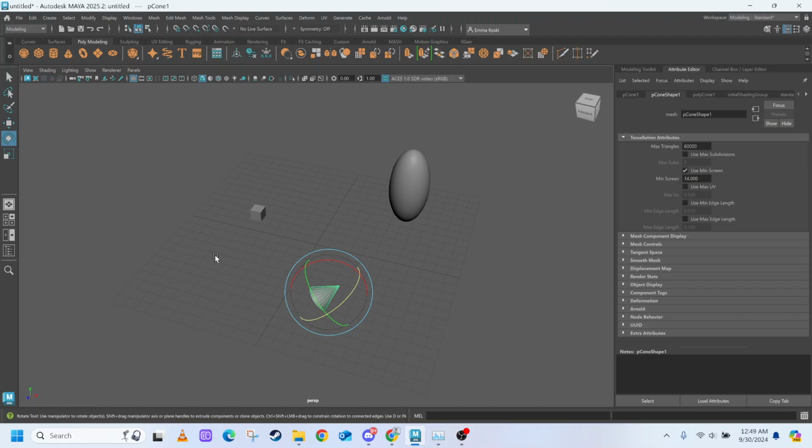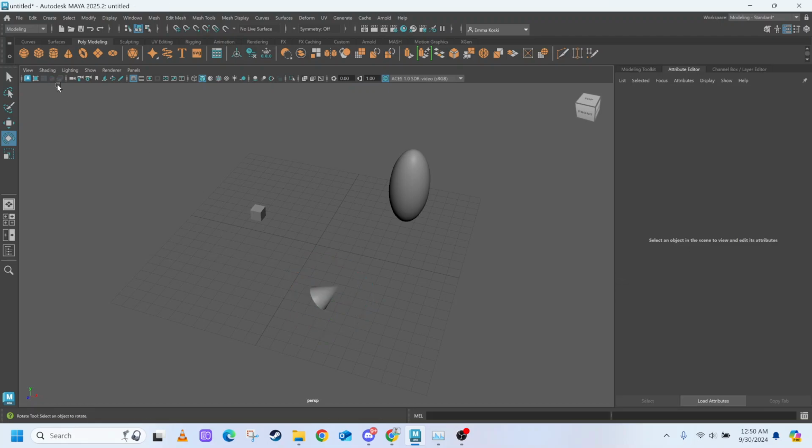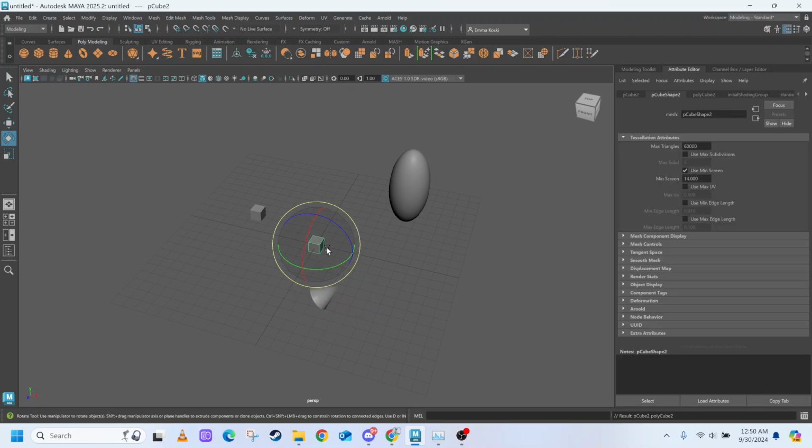All right, I'm gonna go ahead and bring in another cube. This time I am going to move this one over here, and let's scale it up a little bit. So scaling this one up. All right, that looks kind of fun. Okay, I want to show you guys something really quick.